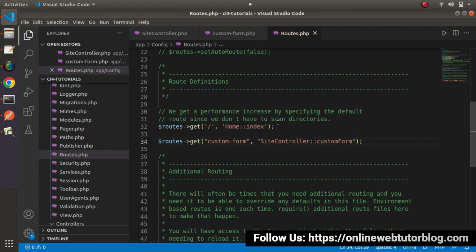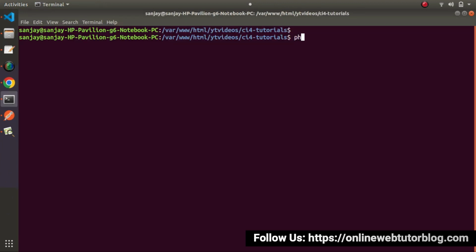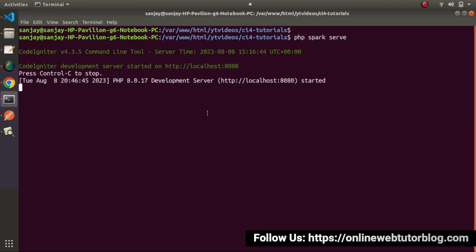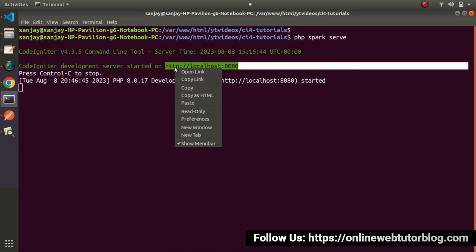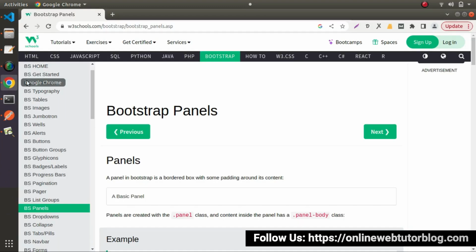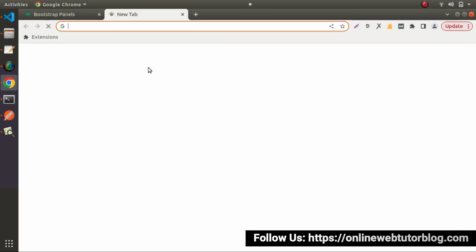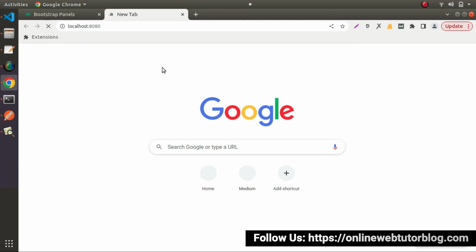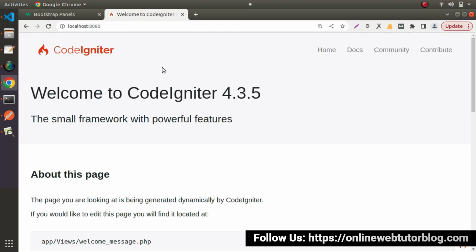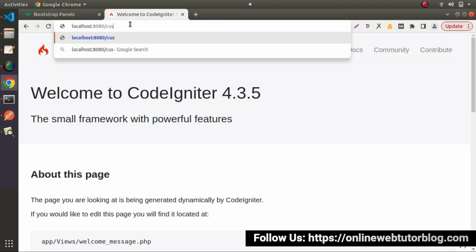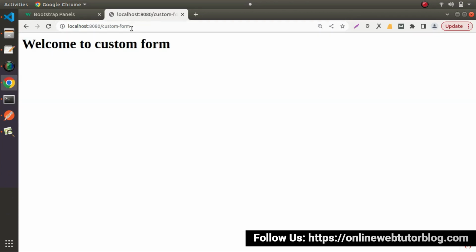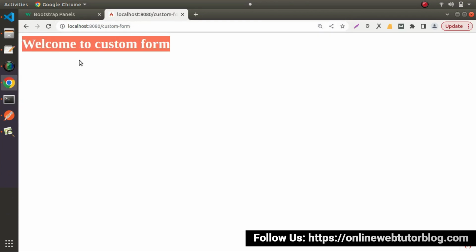Let's start the development server. Back in the project terminal, php spark serve. The development server started. To access our application, I will copy this project URL, go back to the browser, open a new tab, paste it here, and press enter. Now we can see our landing page. Here if I type /custom-form, we can see our own static message.